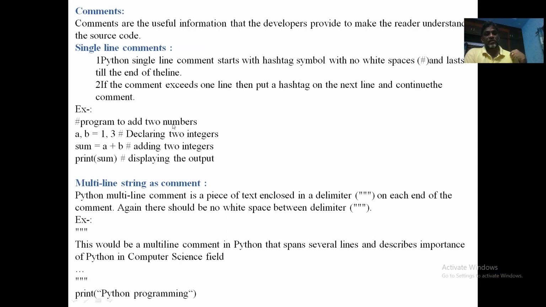Right. There are two types of comments that we can write in Python. One is single line comments, and the other one is multi-line comments. Multi-line comments cannot be written directly. We'll do it indirectly. I'll explain it with the help of multi-line strings used as comments.